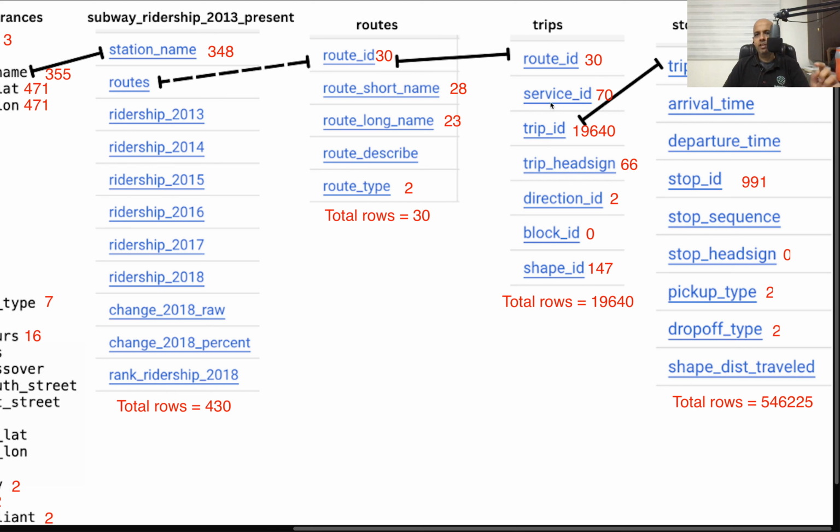Next is service ID. Again, I'll show the literature that I looked up. The service ID is used to create a trip ID. So part of the service ID is used in trip ID, and trip ID also has the date associated with that trip.